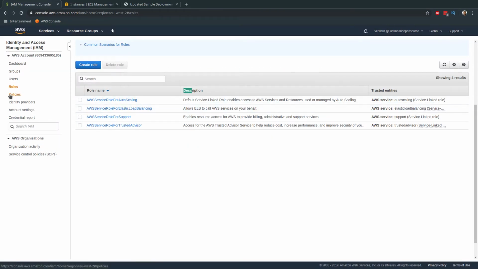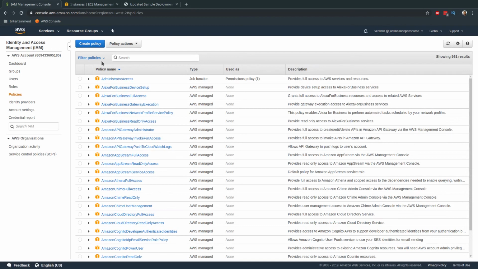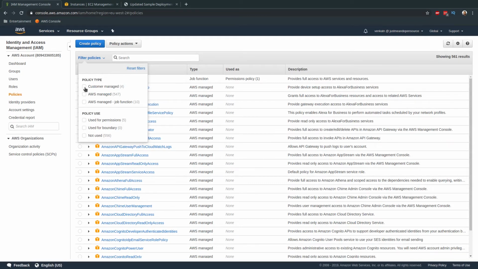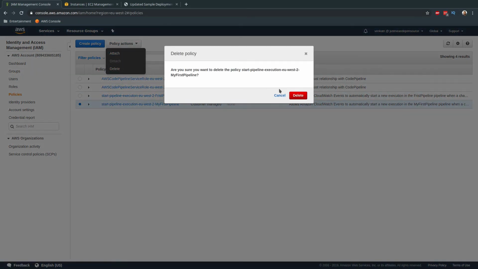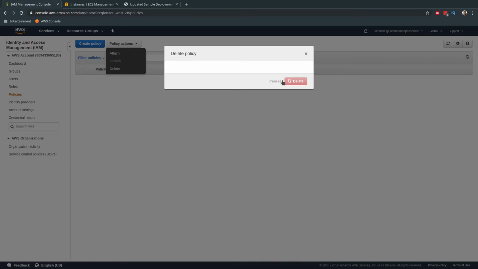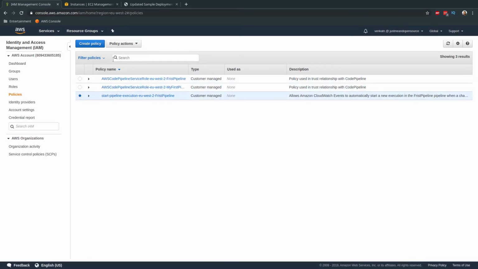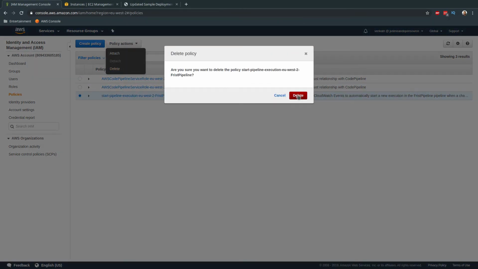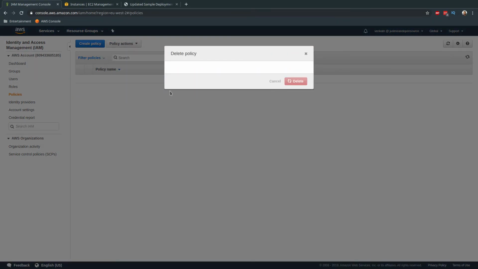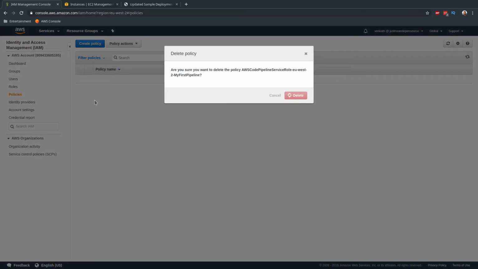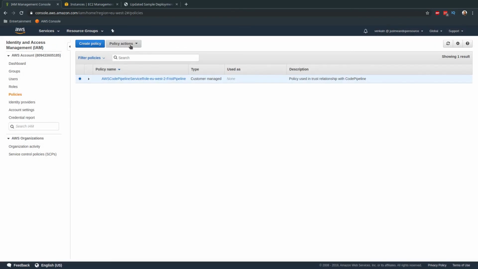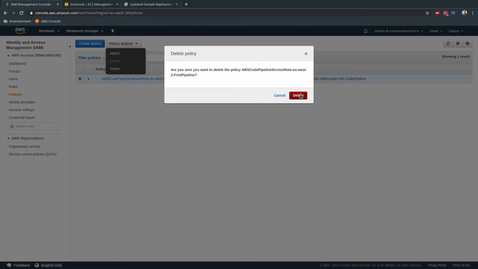So that's all gone. If you go to policies and select the customer managed policies, these are the policies that we created. So select and Policy action, delete, delete. Okay, so click and delete. All right, so that's done. Last two policies, delete, delete, and the final policy, delete.